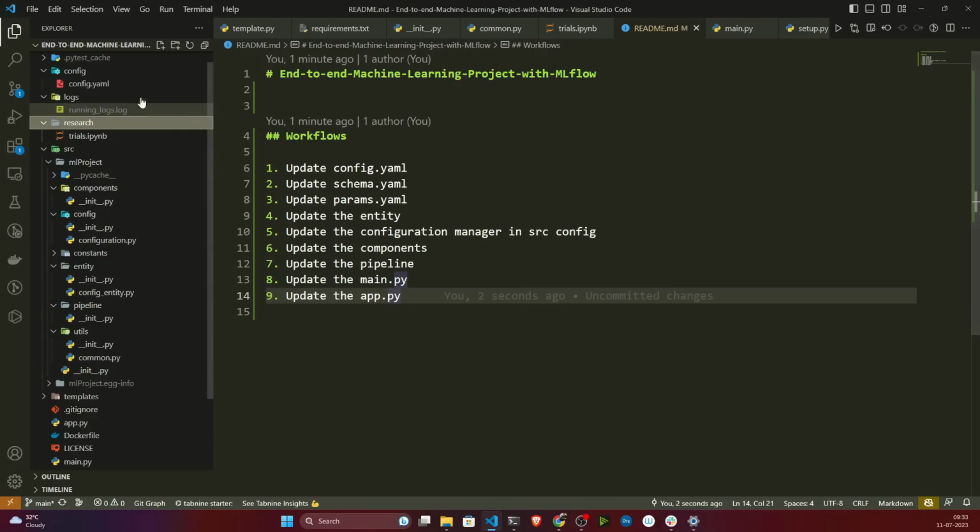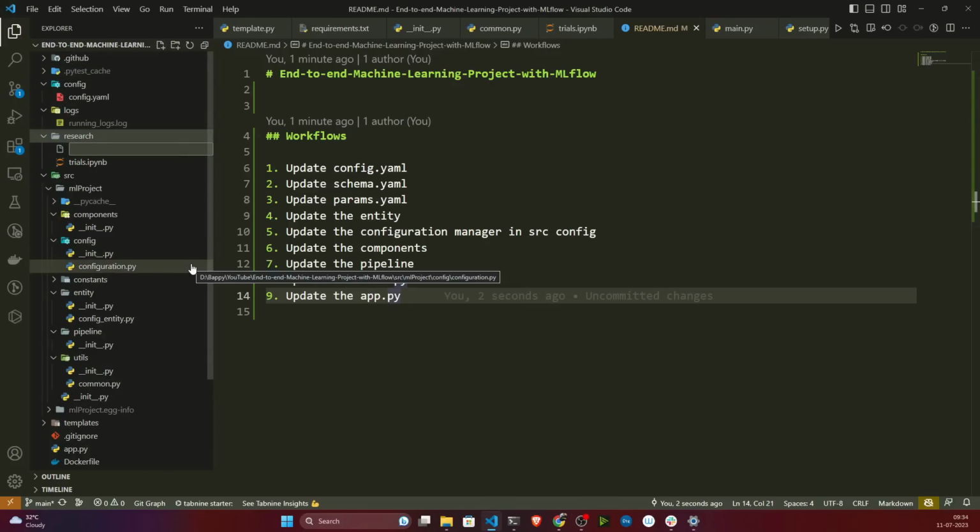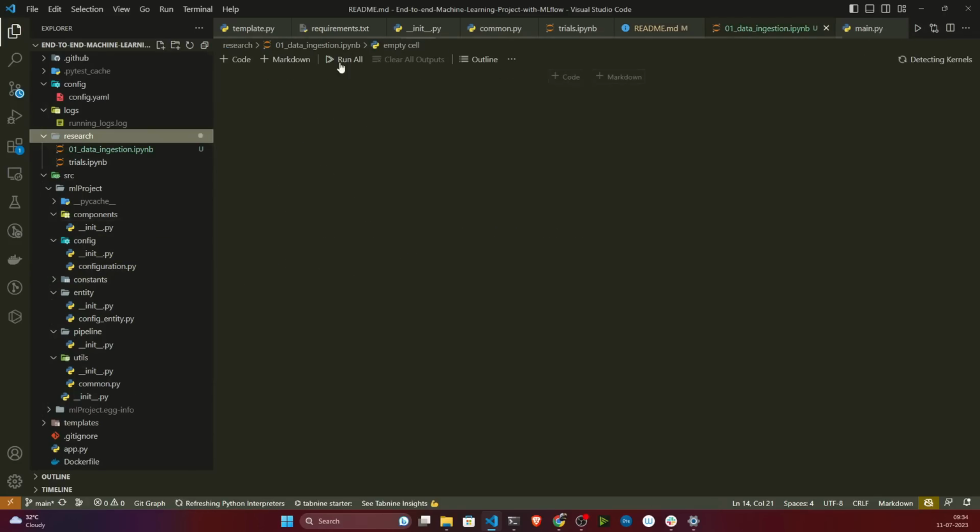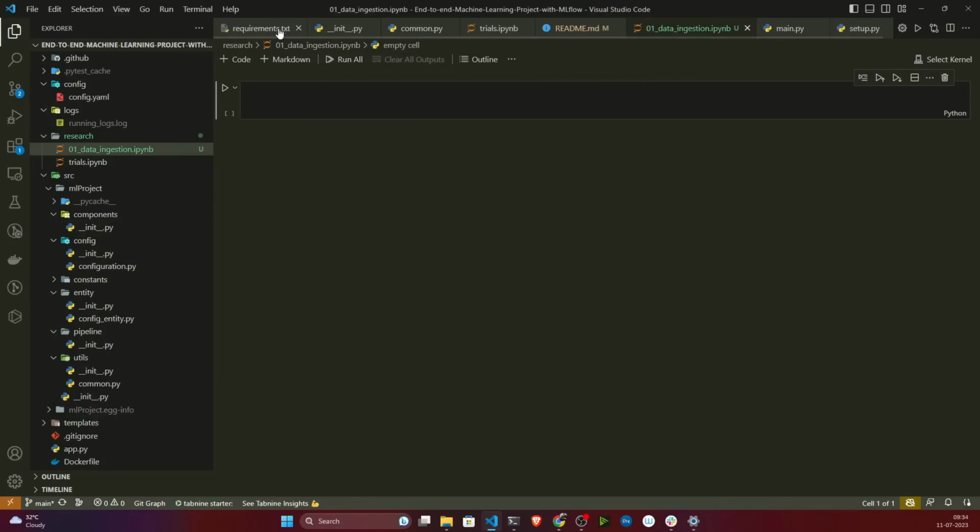Let me create one file named 01, because this is going to be my first component, or you can call it stage. So data underscore ingestion dot ipynb, because this is the extension of a notebook file, ipynb. Okay, fine. So first of all, let me close these things. This is not required.